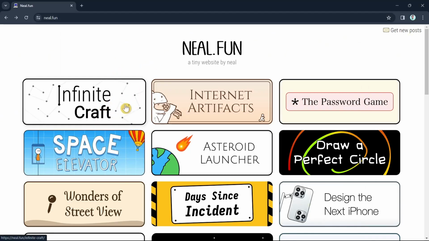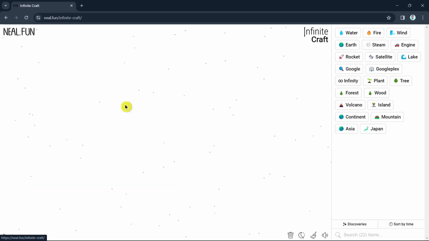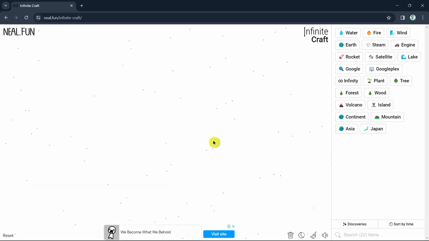In this video, I'm going to show you how we can make Minecraft in Infinity Craft. First up, we can add a fire and then add a water. Then we have steam. Now we can add another fire and we get engine.